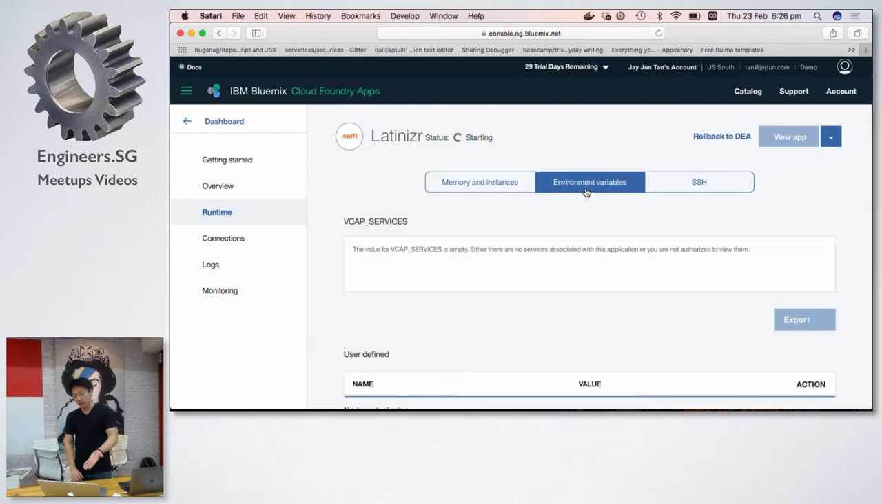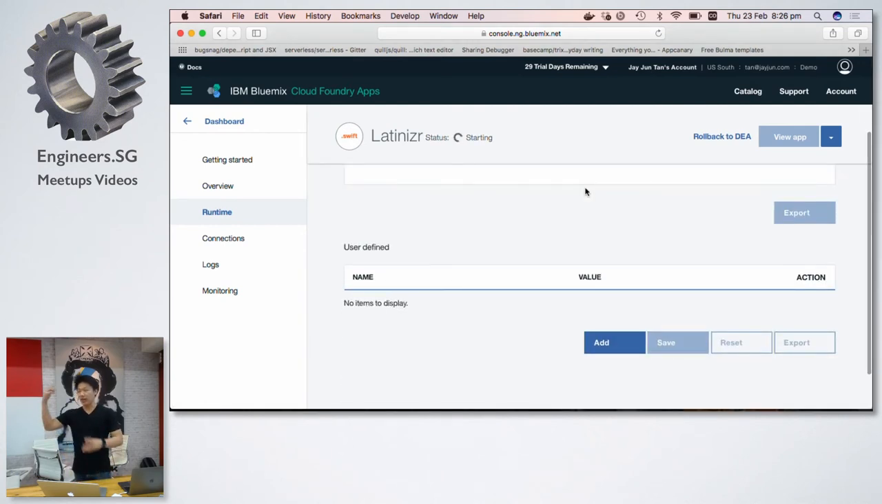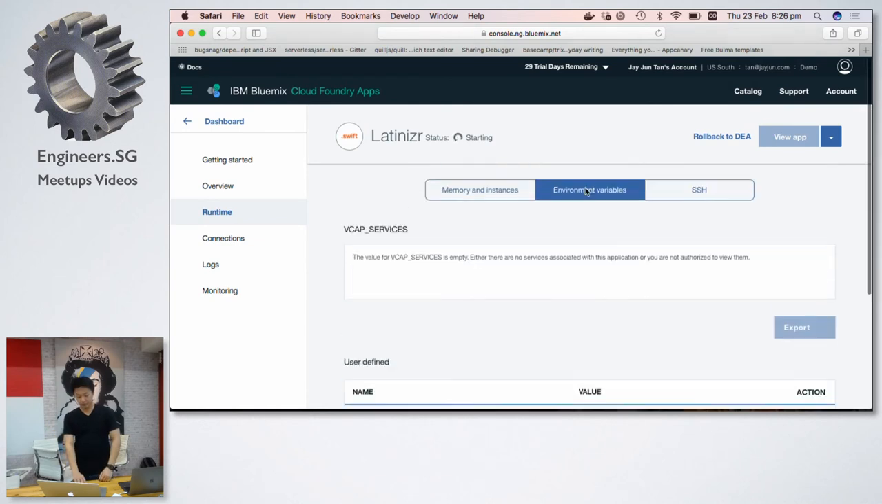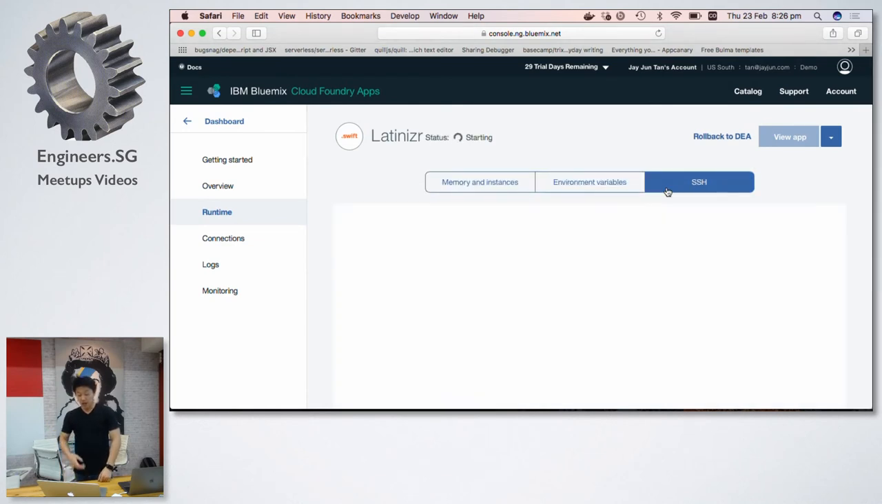Environment variables I mentioned earlier, you can put secrets here and they will get embedded into your build. And you can SSH into that container and do stuff.